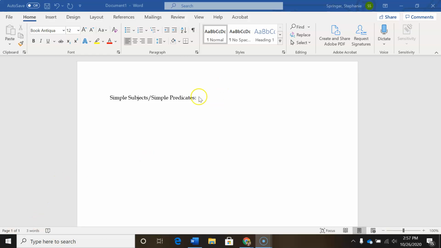So the first thing we'll do is start with simple subjects and simple predicates. We need to know that the subject is the main noun or pronoun. It is what the sentence is about. It is the who or the what that the sentence is about. And the simple predicate is basically just another name for verb. It's what is the action that's going on. So the predicate is the verb or verb phrase.